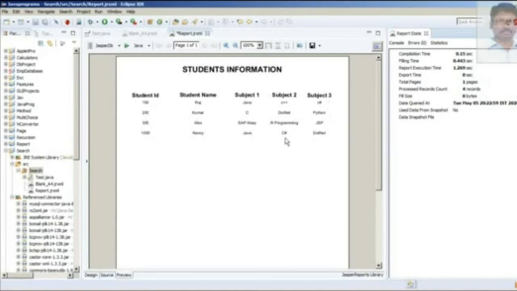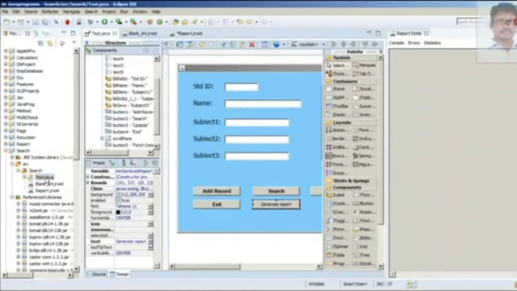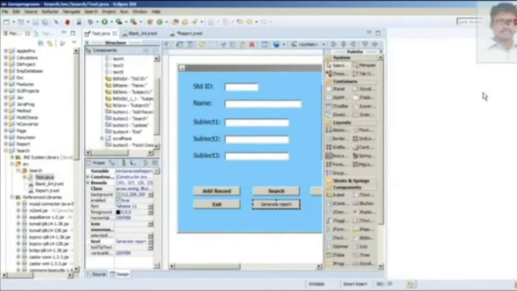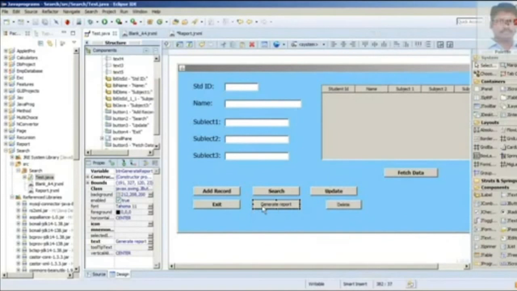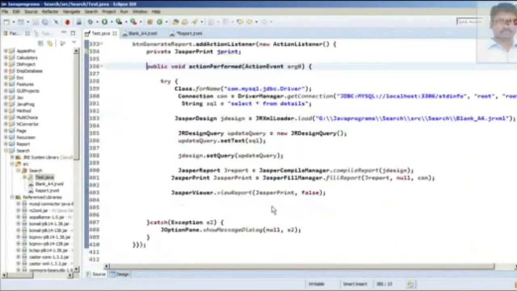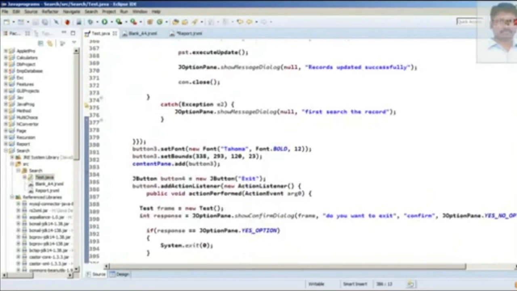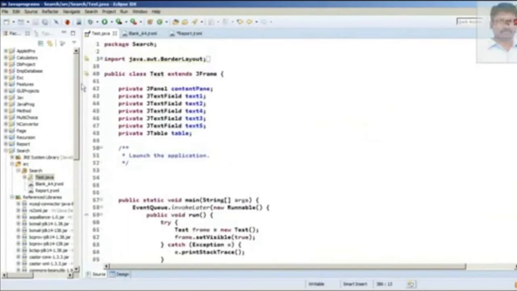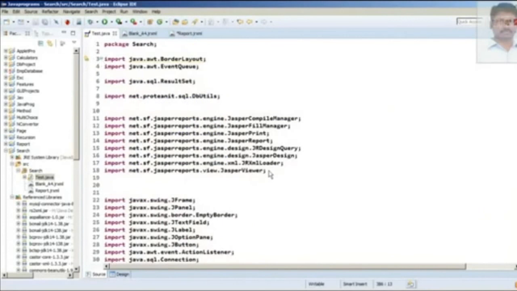Let's go back to my Java application. Just click it. Let me close all these screens. Double click this generate button, and you can see the coding. Before writing the code, I will show you what import library files are required. Look, all these library files you need to use. So import all these libraries.